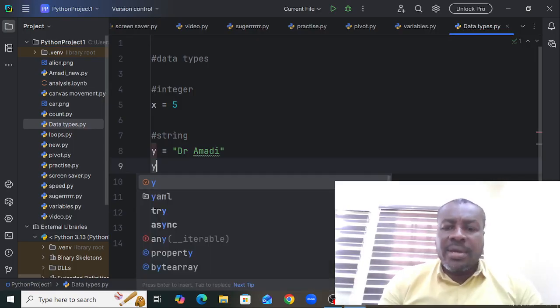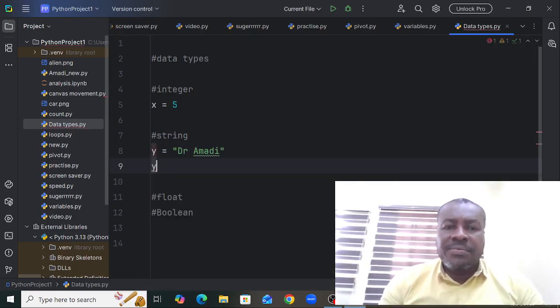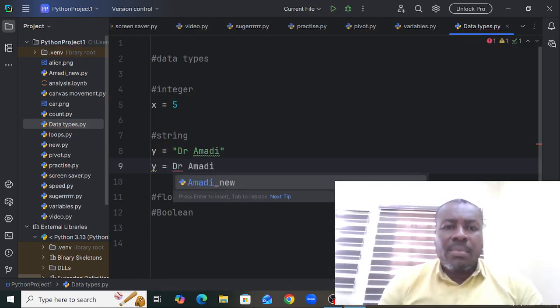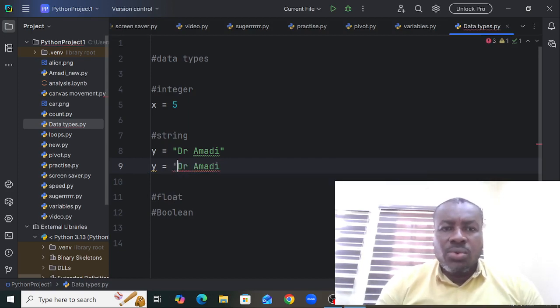So either way, you have the string. So same thing here, and you enclose this in single quotes, it will still work the same way as this other one. So a string is basically a word or a sentence.